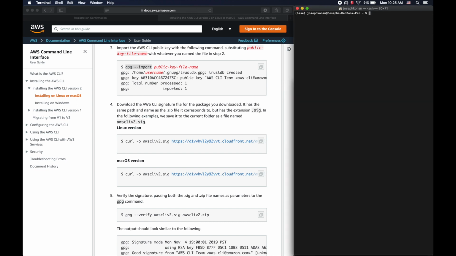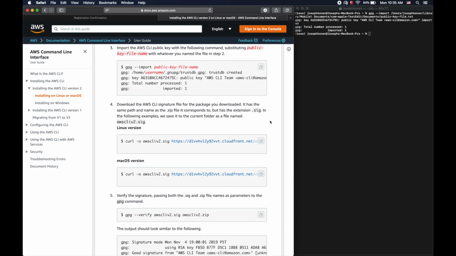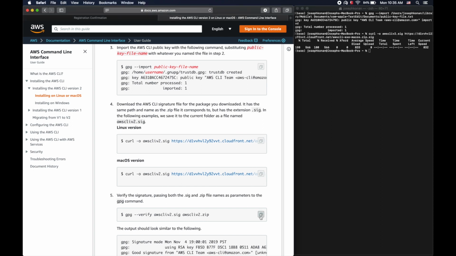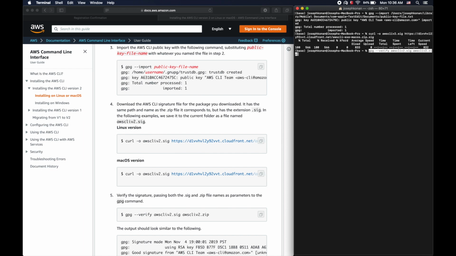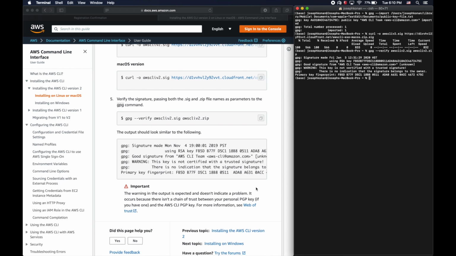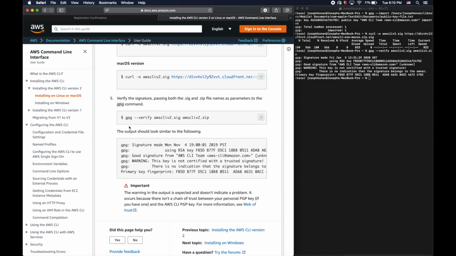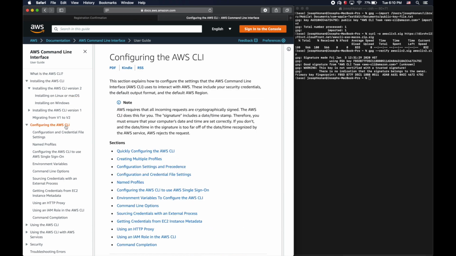After saving the file, we import it to GPG using the provided command. You also have to add the path to the public key file. I have the file path to what we just made saved to my clipboard, so I'll paste it here. Then, we copy and paste the curl command. Once that's done, we'll verify with GPG. And we see an output similar to what we expect. So we're done. Now, to make the AWS CLI practically usable, we need to configure it with administrator privileges.